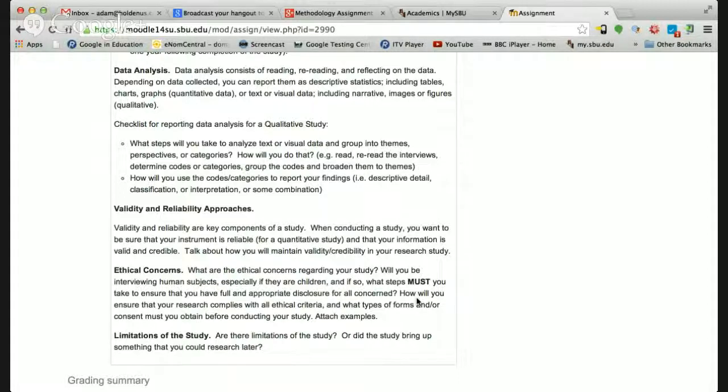The other subheadings are really quite important. The validity and reliability: in other words, how valid is your study, how reliable is your study, are the instruments that you're using worthwhile, how do you know that they'll give you the information and the credibility that you need. Secondly, ethical concerns. What are the ethical concerns?